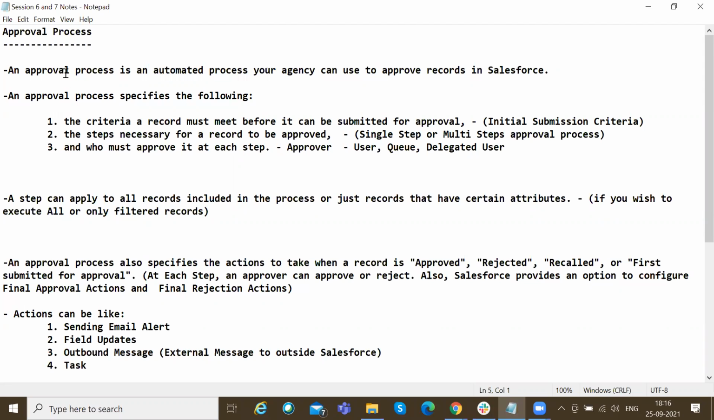So welcome. We were discussing that the approval process is one of the point and click automation tools which your company or your business process can use to approve records in Salesforce. Your application may be around any business domain, and in any business process, approving something is part of it. Let's say your application is built on Salesforce, and it is a leave management application, or a travel approval or expense management application.